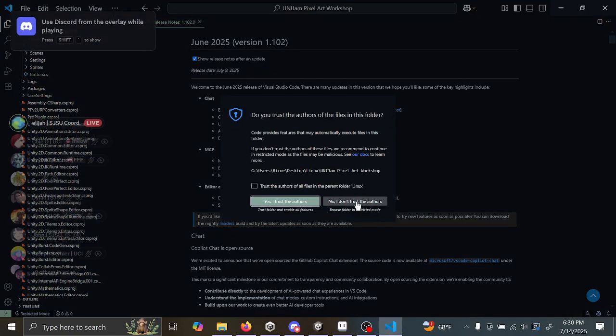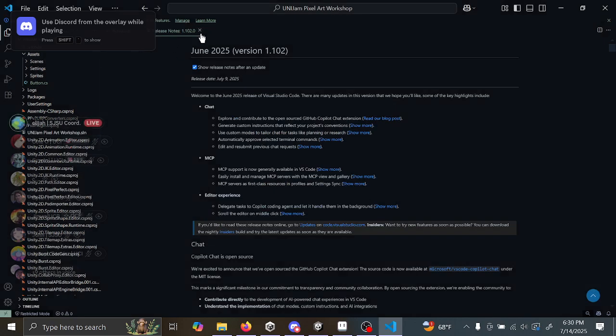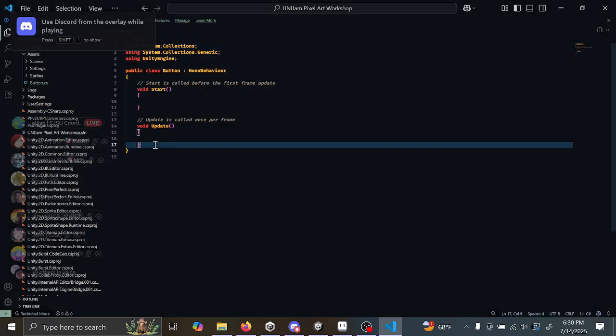And then, oh my god. Why does it have Discord overlay? That's so weird. Okay.